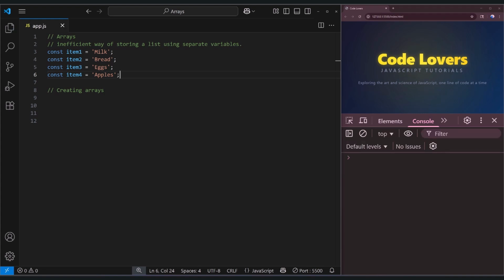You can already see the problem, right? This approach is clumsy and doesn't scale. What if you have 10 items or 50? You will need to create 50 different variables. This is not only a lot of work, but it's also incredibly disorganized. This is where arrays come to the rescue.